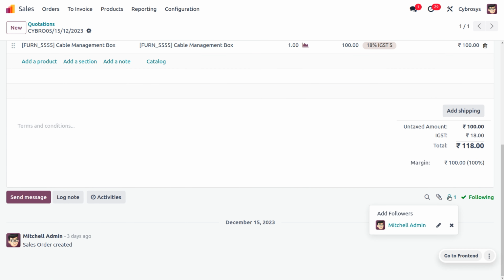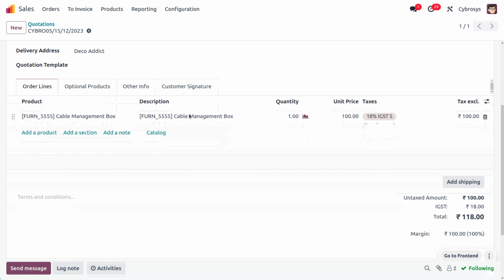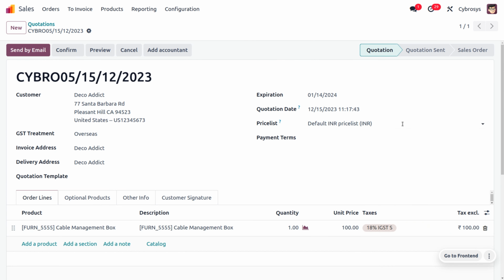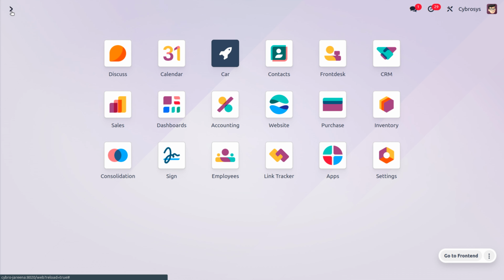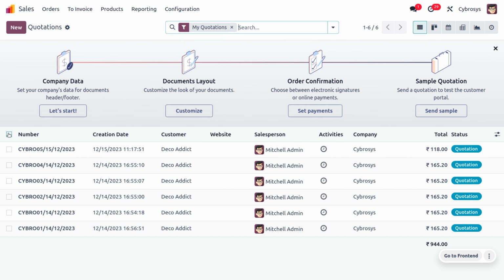Currently, you can see that we have only one follower, who is the sales administrator or the salesperson of this quotation or order. So I'm going to add the accountant to view the margin of the sales order. Here you can see that we have currently added the accountant, Abigail Peterson, so that Abigail Peterson can get a live margin from the sales order. If the accountant needs to get the entire margin from each of the sale orders, it is very easy to add.